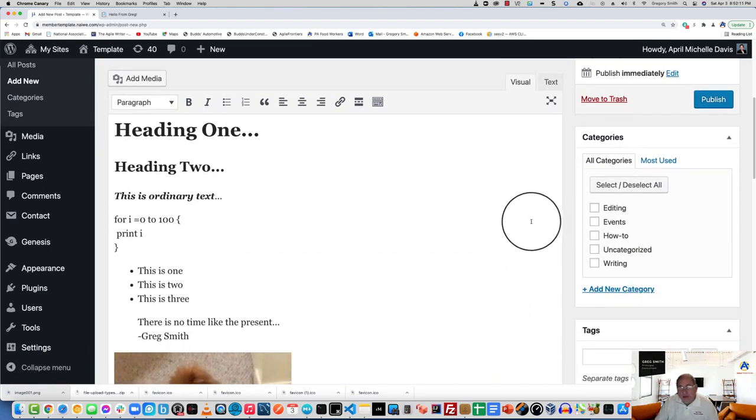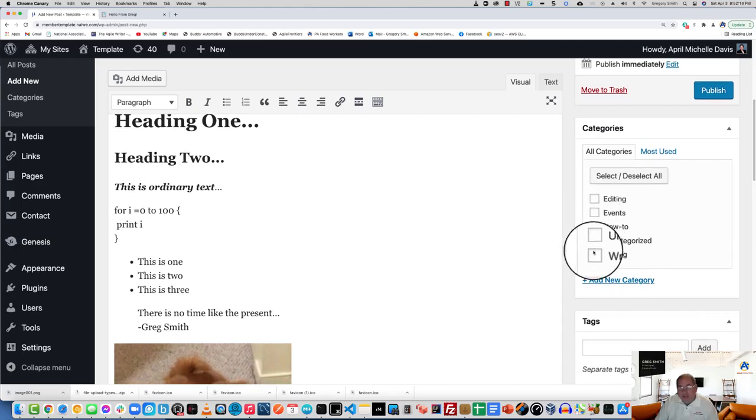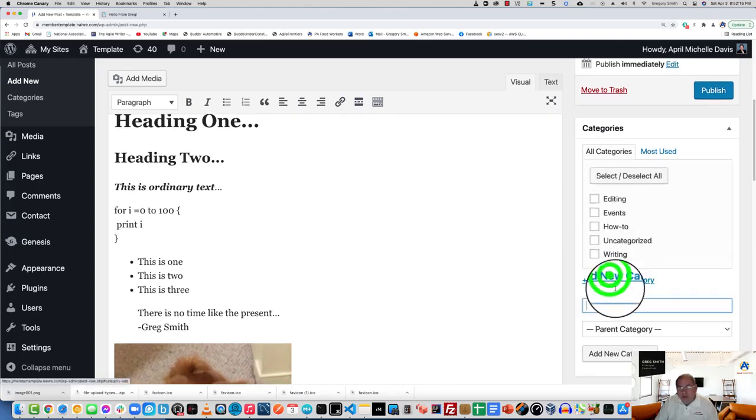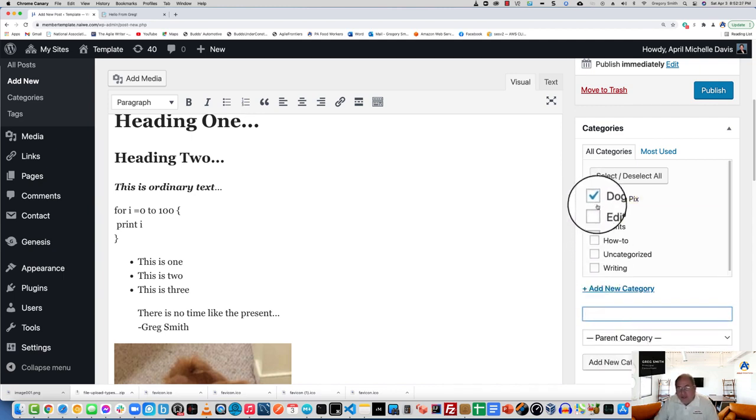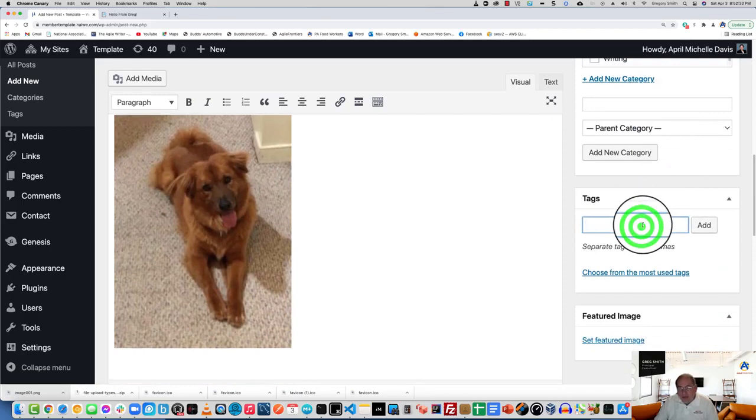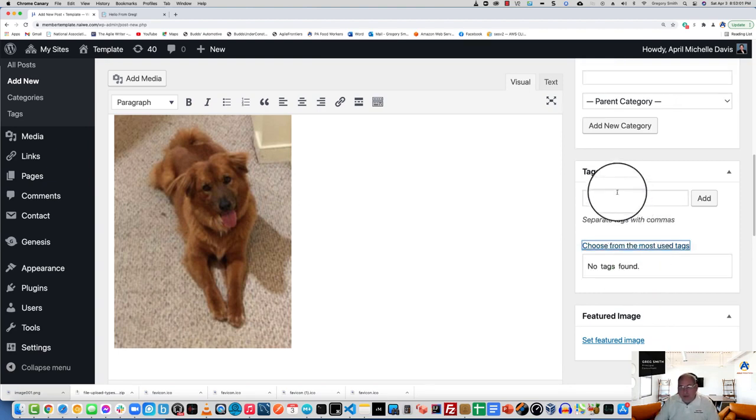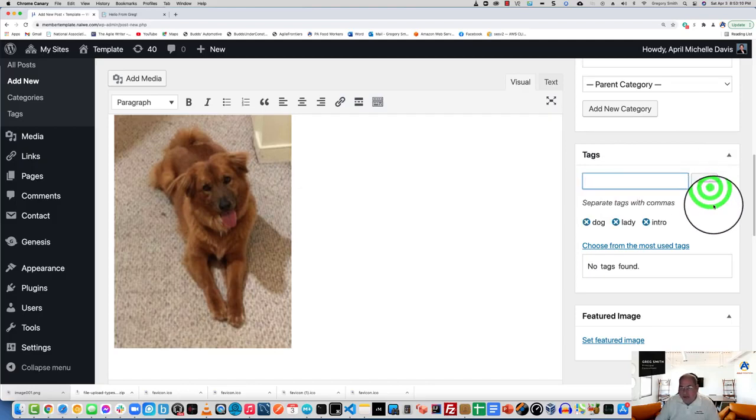Now, another thing we can do is we can tell it what category we want this to be in. And for now, I'm going to create this new category called Doggy Pics and add new category. Notice it automatically selects that. I'm also going to click the How-To button. Down here, you can add tags, and tags are used to help refine how your blog postings are found, and you can choose from the most common tags. I'm just going to add dog and lady and intro. These are all going to be tags that I'm adding.